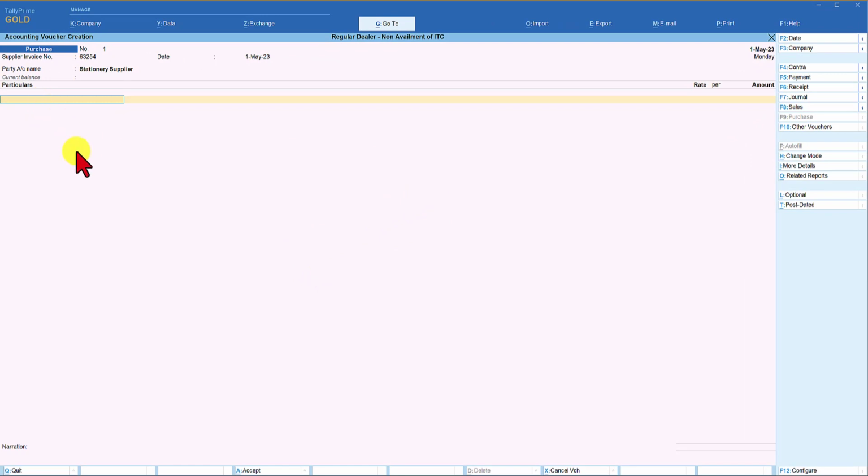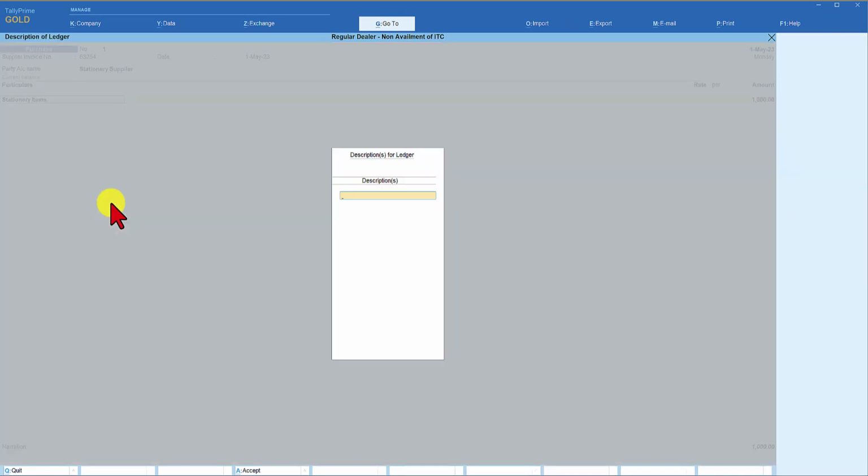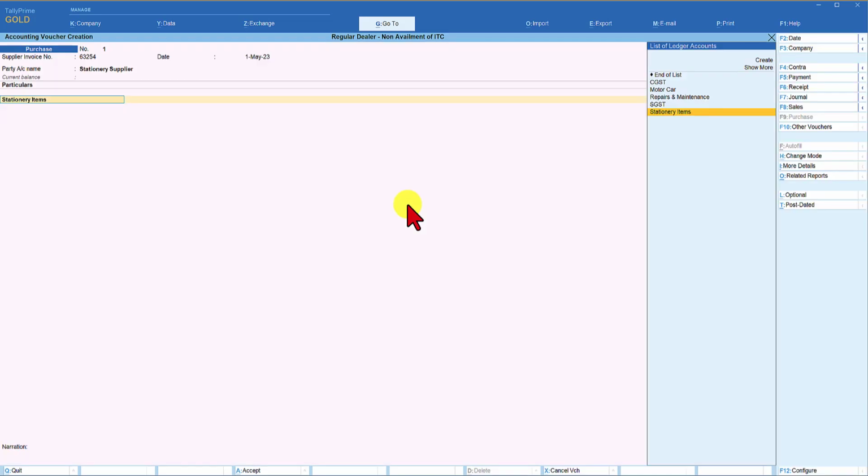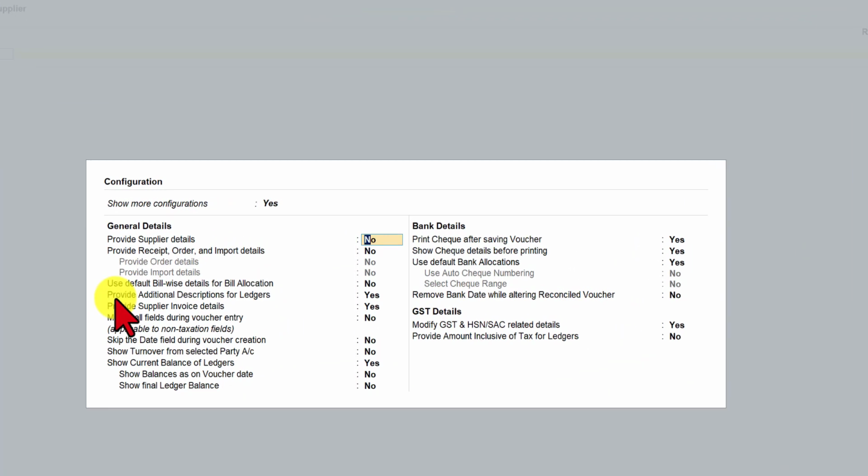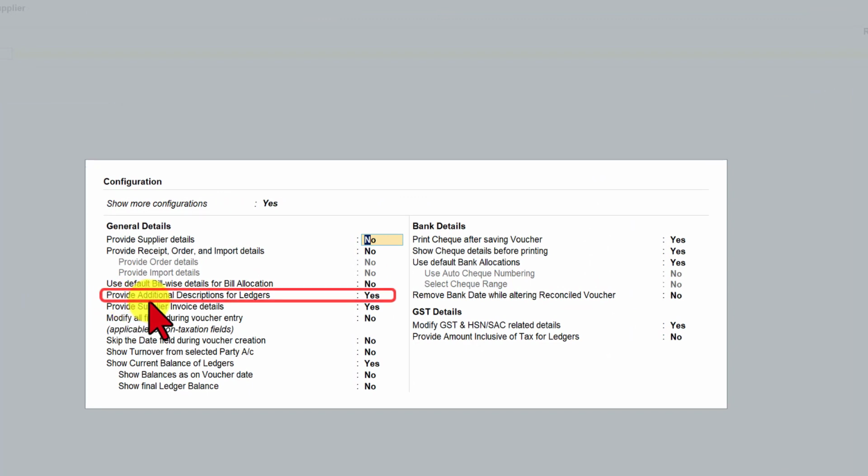ledger during the entry. Select stationery item, and in case you want to capture the description of what item you are buying as text information, you can always enable the additional description for your ledger master through F12 configure. Let me quickly show you that. Once you select stationery item, press F12 configure. Notice here there is this option called provide additional description for ledgers. So you're going to set this as yes.